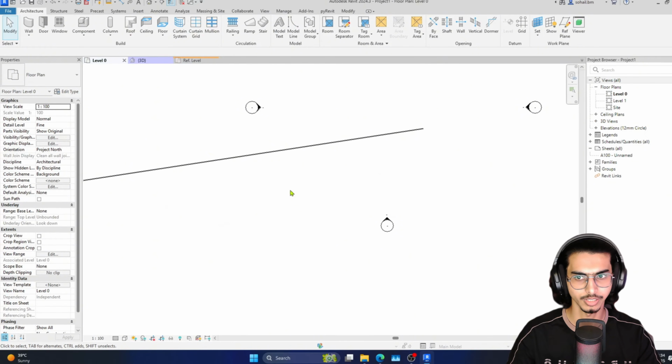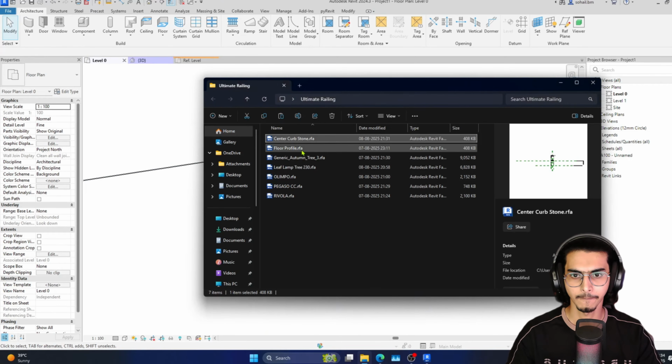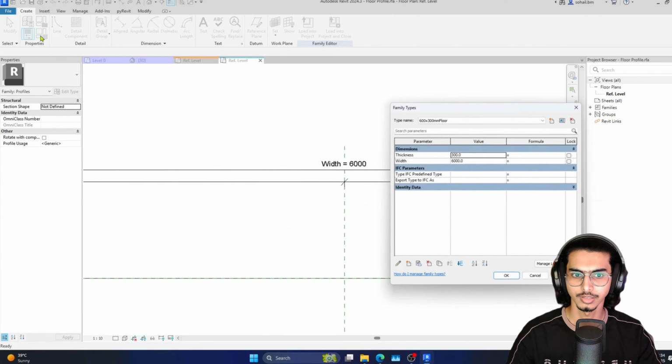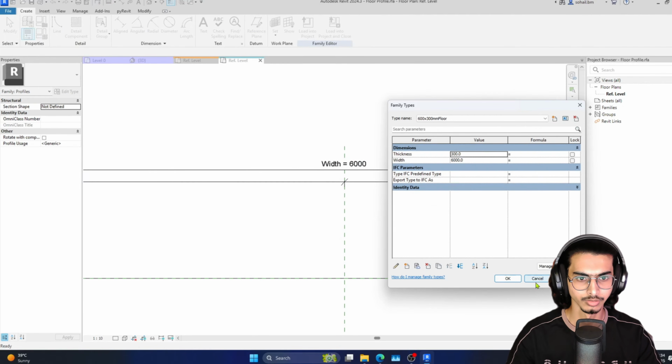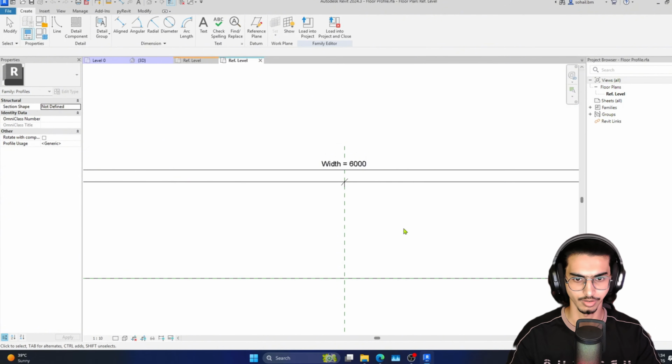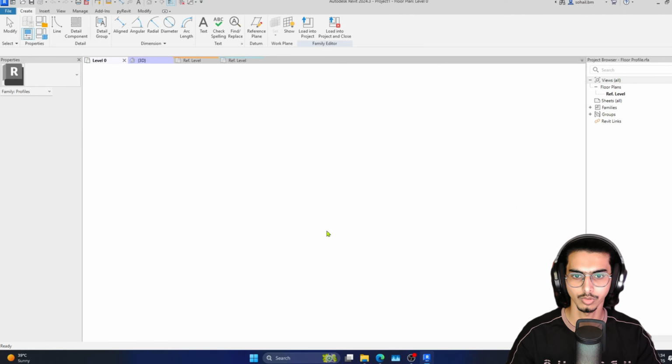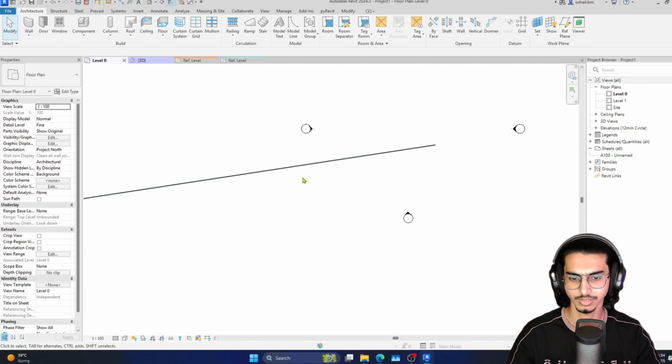Now this is loaded in the project, and this is my floor profile. This is 6000 by 300, and this also I'm going to load into the project. Now I have two families.